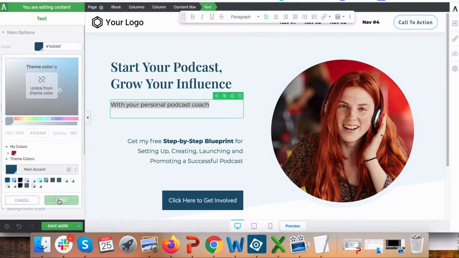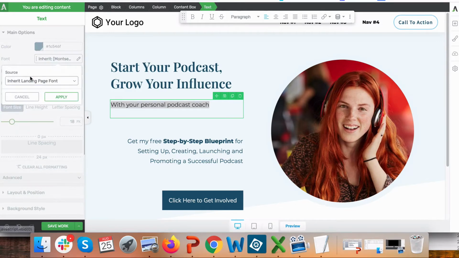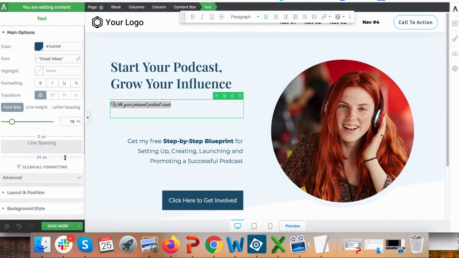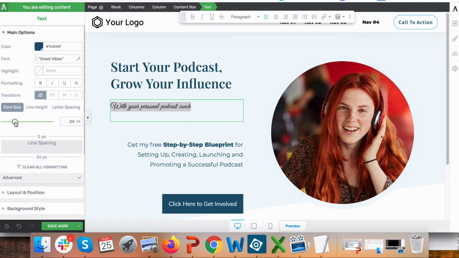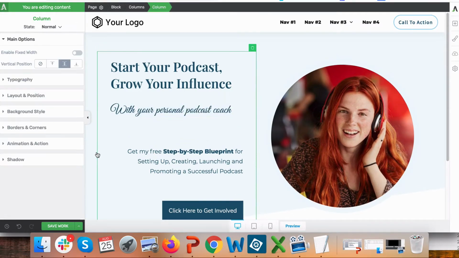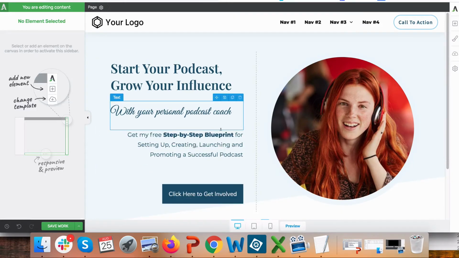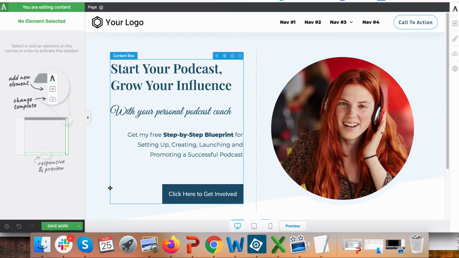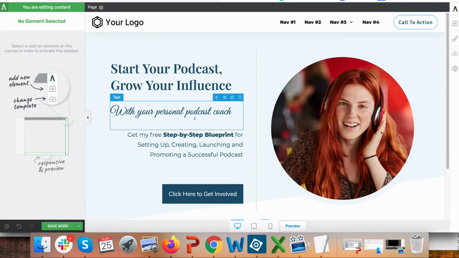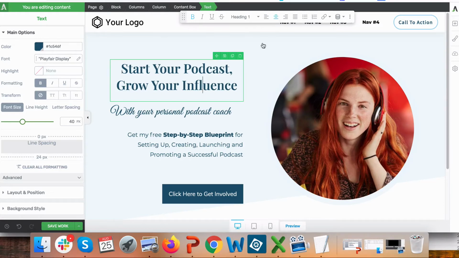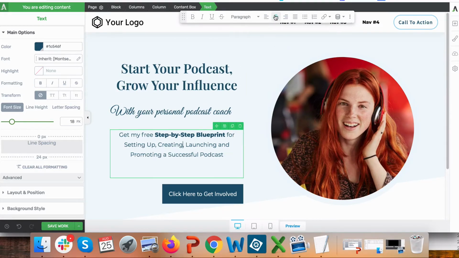Take this color and Google font, Great Vibes. This became very small. Let me make it much bigger so that it looks nice. I think I've added another text object by mistake, so I just deleted it. And let me center all the text here so that they're aligned with each other.